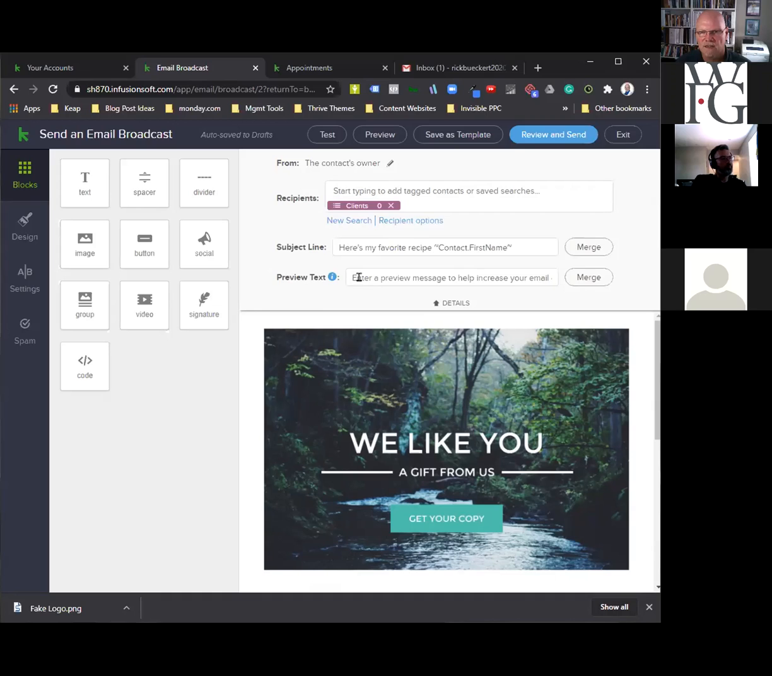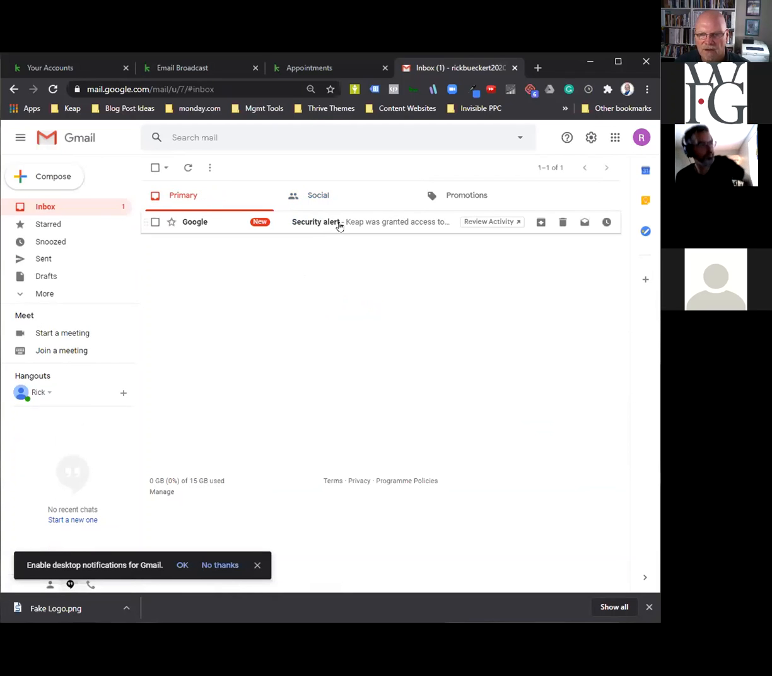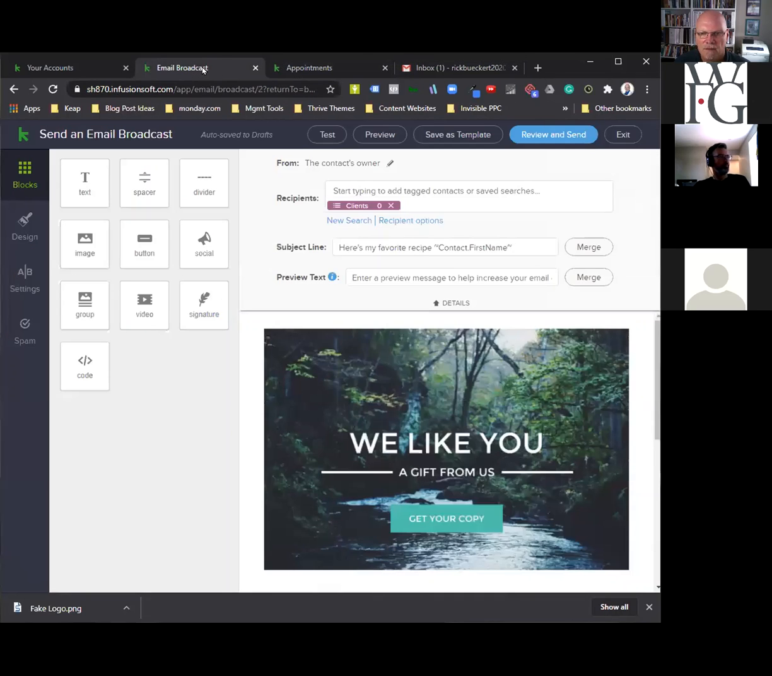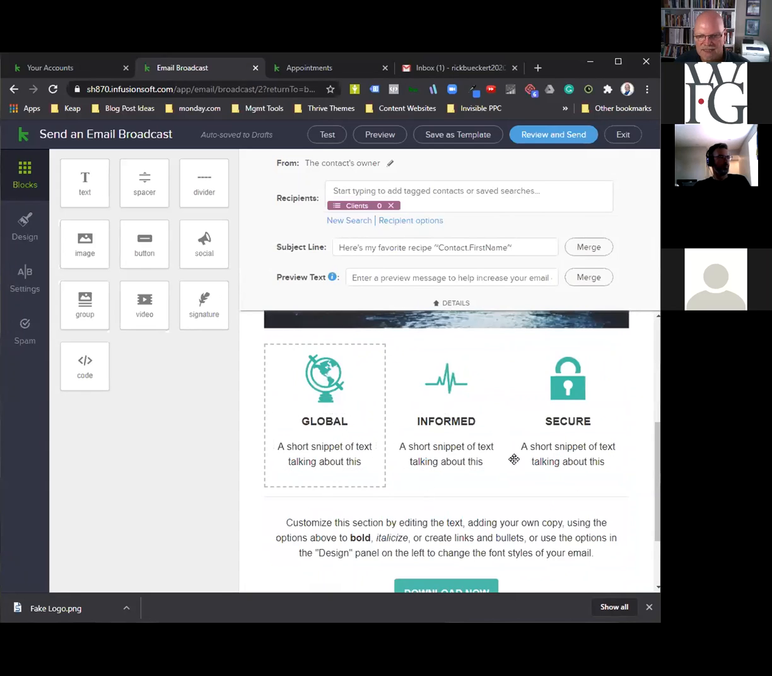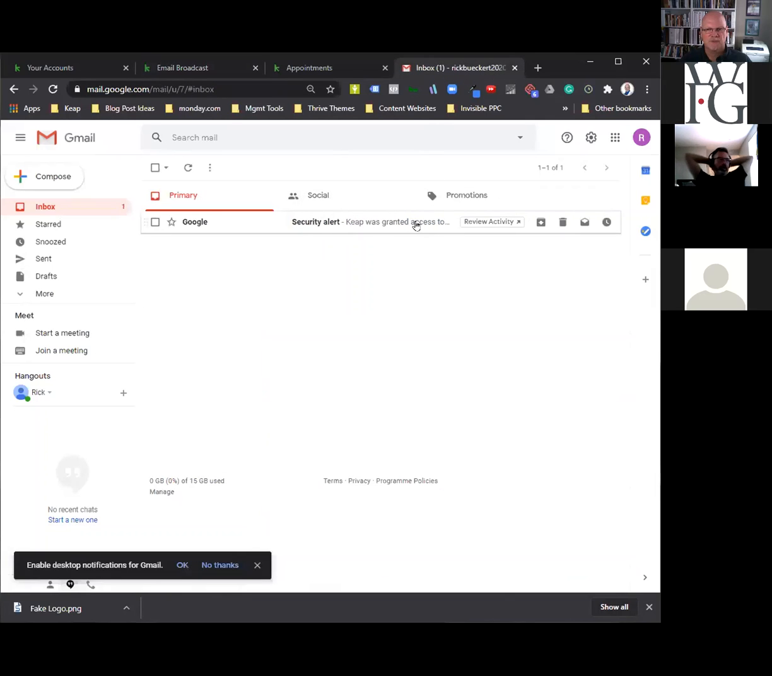Preview text, this one's a little hard to explain. So for example, here, where it says, Keap was granted access to your Google account, Rick. This line you can change. On a regular email, it will take whatever this is and put it in there. But if you put preview text here, you can now have this line show something different.